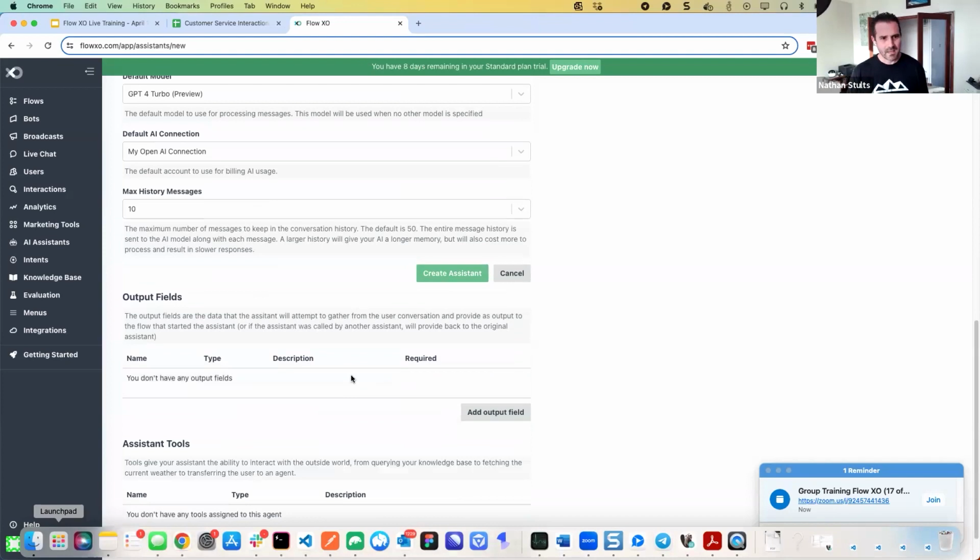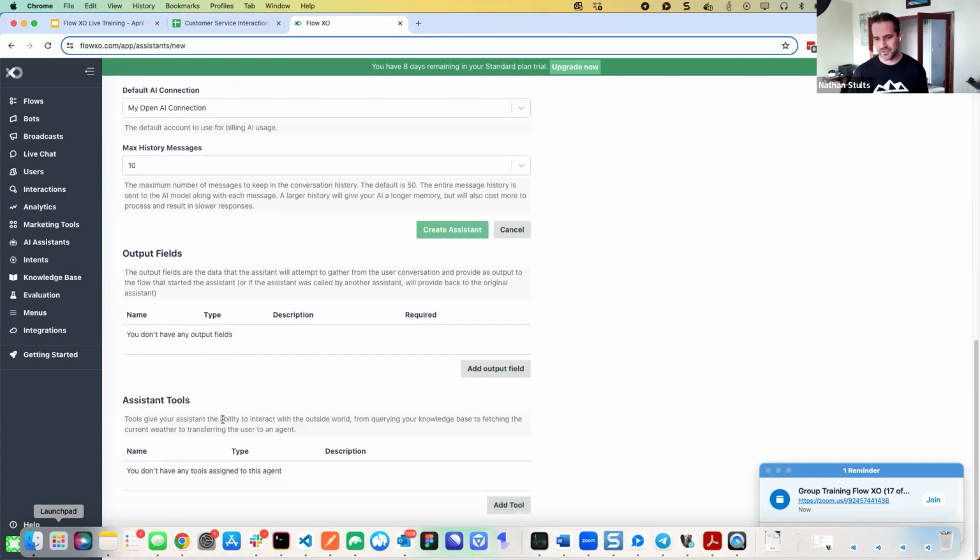And then output fields, we're actually not going to discuss a whole lot right now, but this is the data that the bot will output. We'll show it a little bit in the escalation assistant, and then the tools. So for now, we're just going to add a knowledge base.